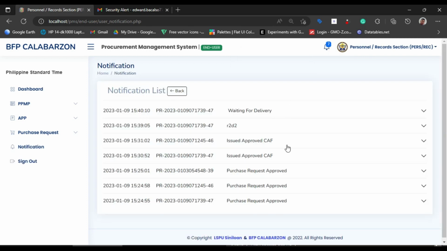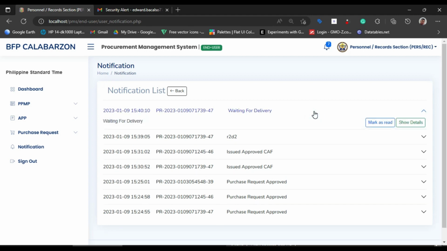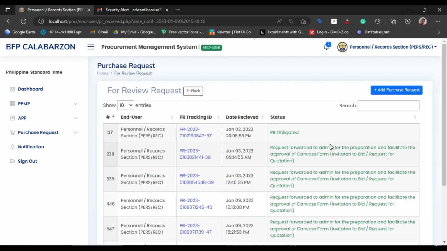Then you will see the details of the notification list. To show the details, just click the show details button. You will be directed to the review request. A notification is used by the system to monitor the process, the estimated process, and for analytics. This is how notification is done in the system.